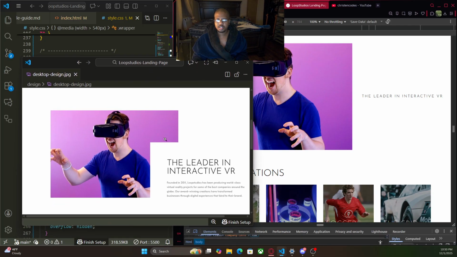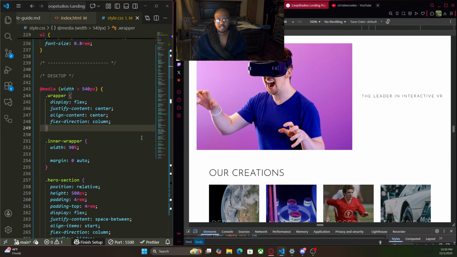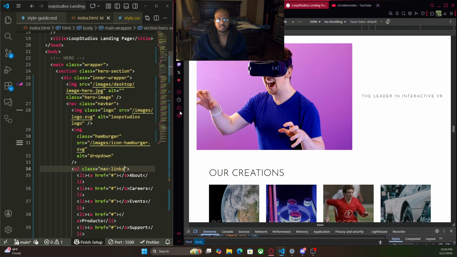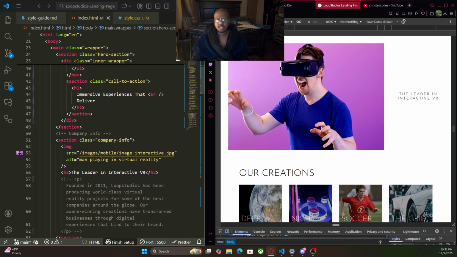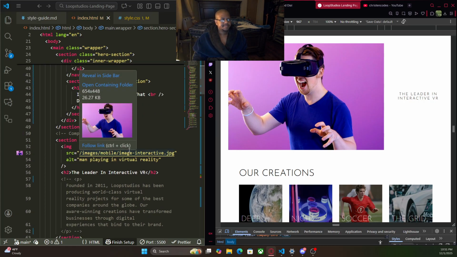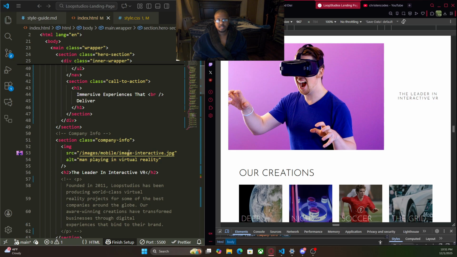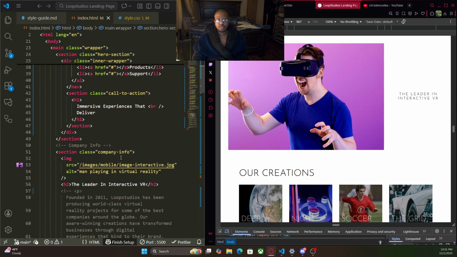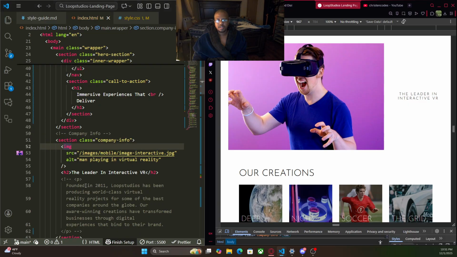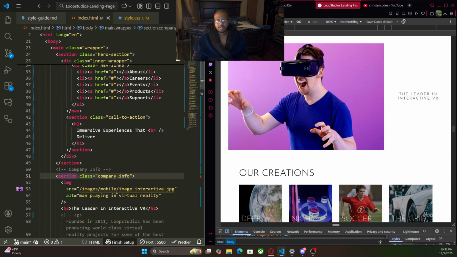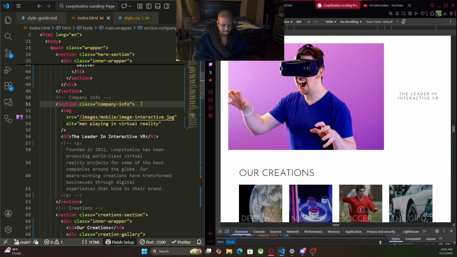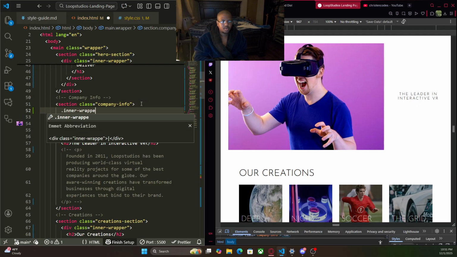Okay, so it should be some, I guess, negative margin and a background color of white. So why don't I go to the index.html, let's go to the inner, hold on, where are we? Company info. We have our image, and I want to wrap this entire section in the inner wrapper. Dot inner wrapper.